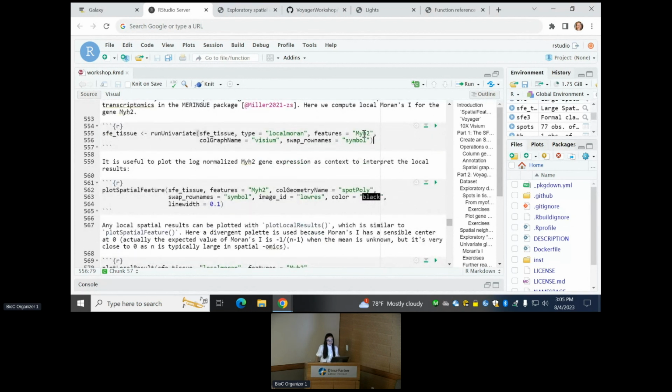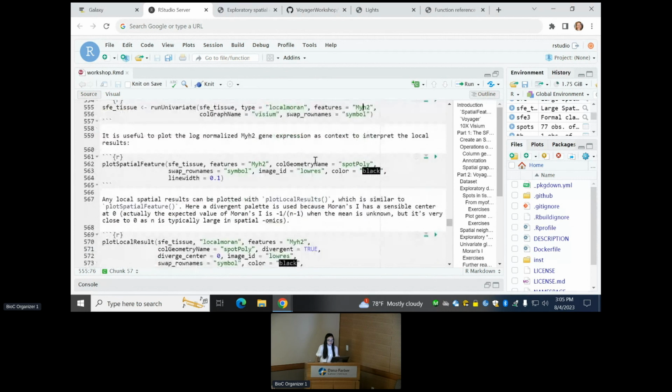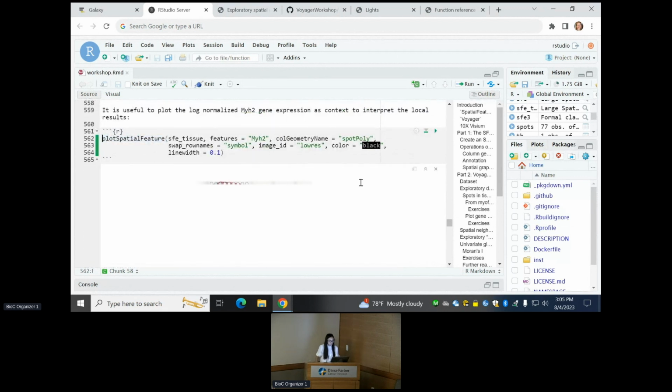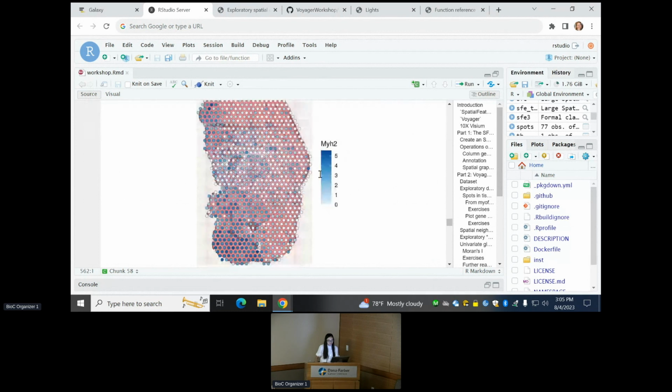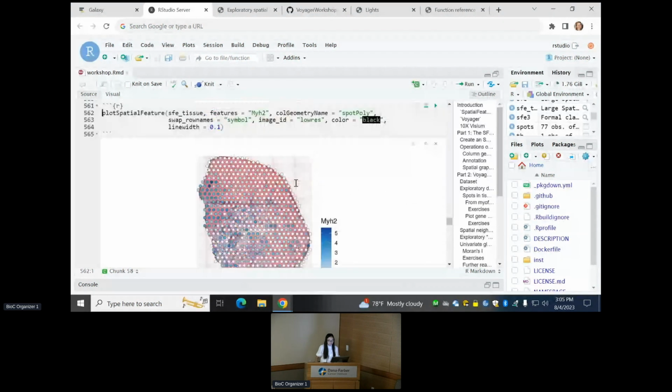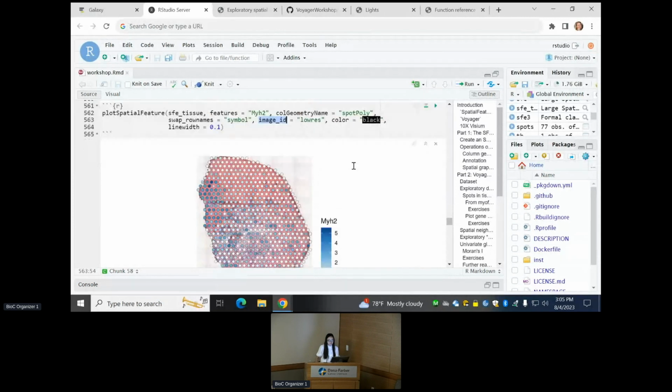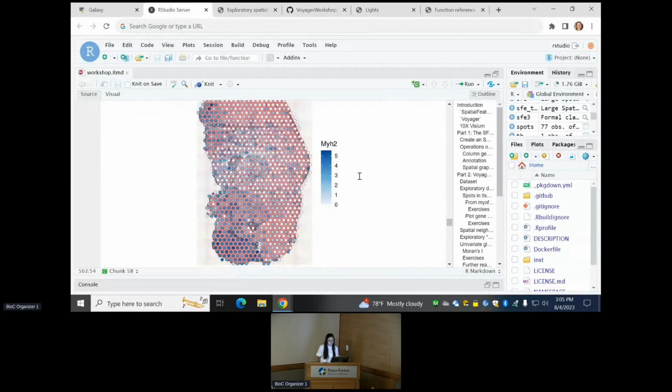And here we do it just for the myosin heavy chain 2, and we use plotSpatialFeature again just to visualize the gene expression and see what it looks like. Image ID is how you specify which image to use when plotting.